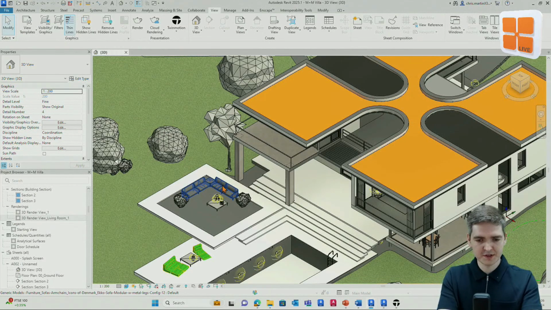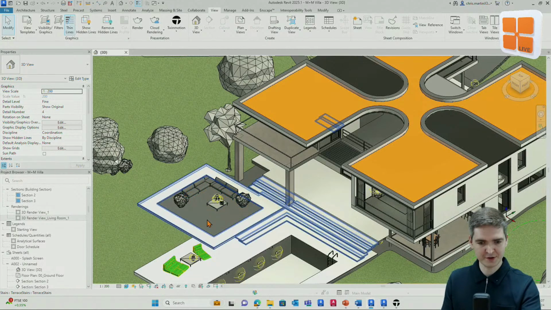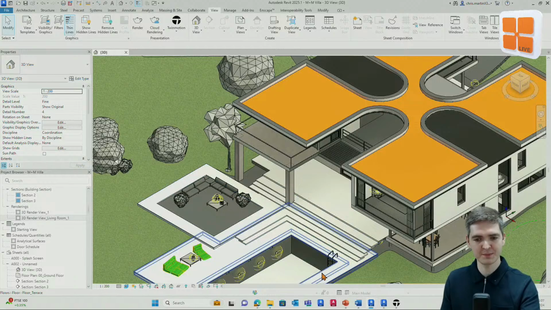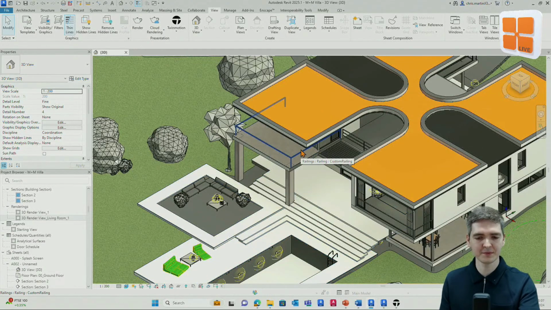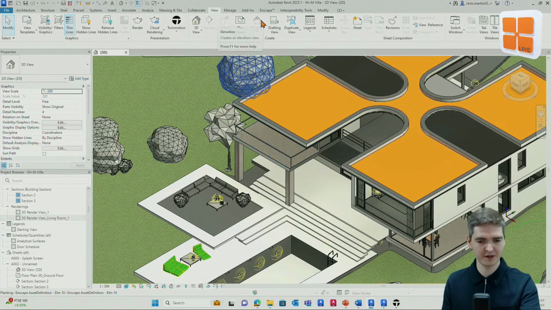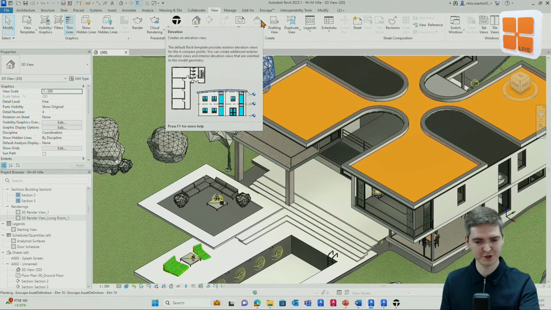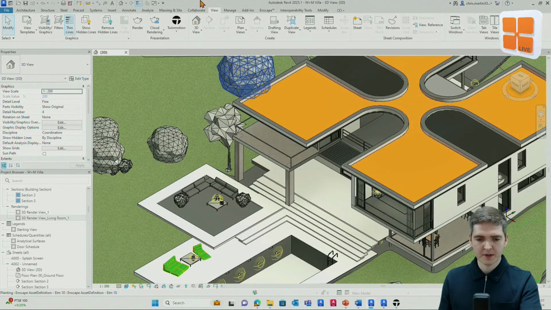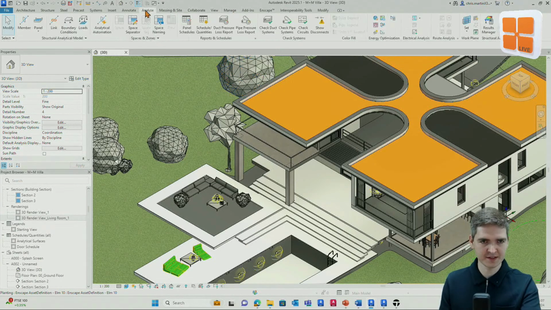So Revit offers you energy analysis tools that allow you to evaluate the energy performance of your designs so you can make informed decisions and improve your energy efficiency. And this helps to design sustainable and environmentally friendly buildings. So I can do that using the Analyze tab.